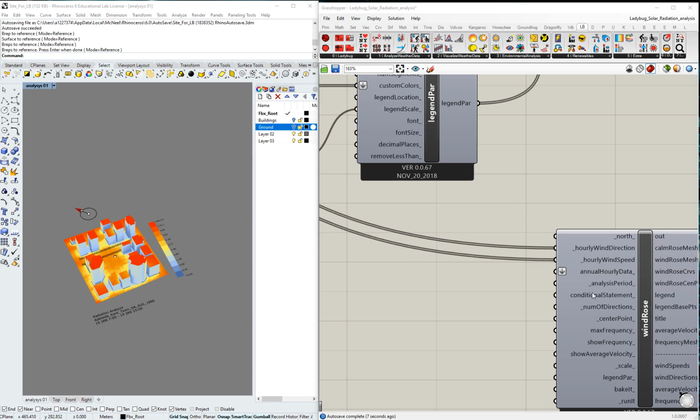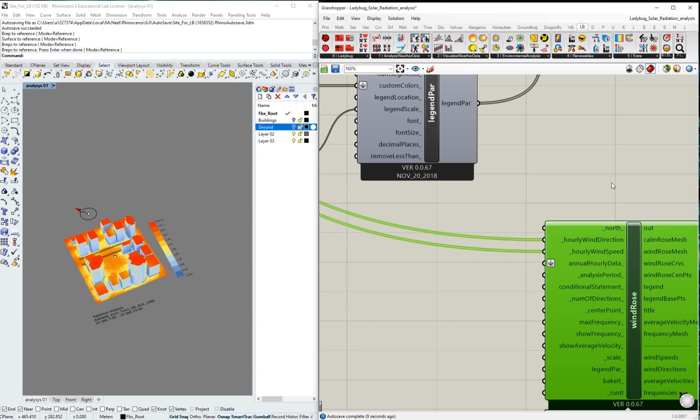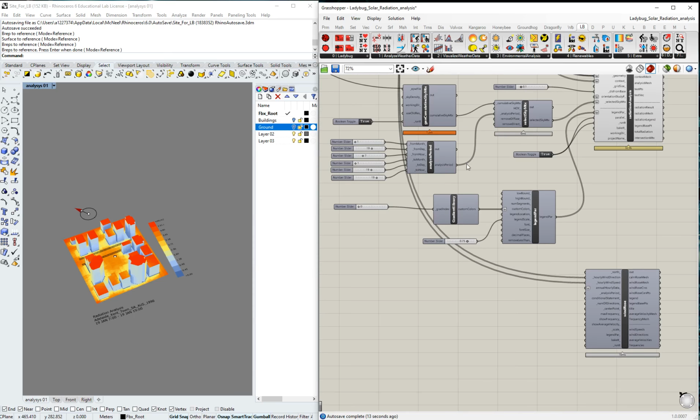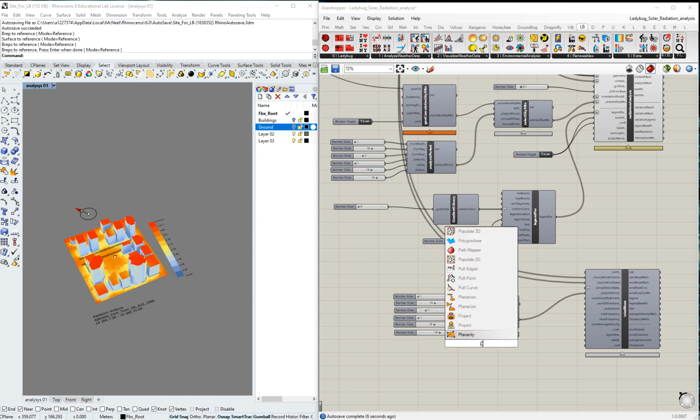So wind speed and wind direction. And then we need analysis period again. We can define a new analysis period or just copy it from here. And we put analysis period here. I will change this later.